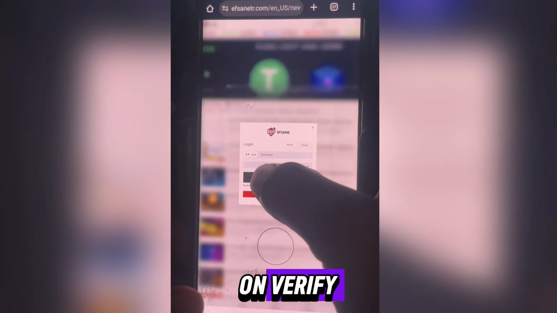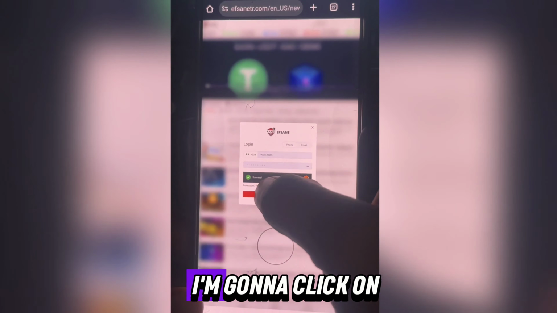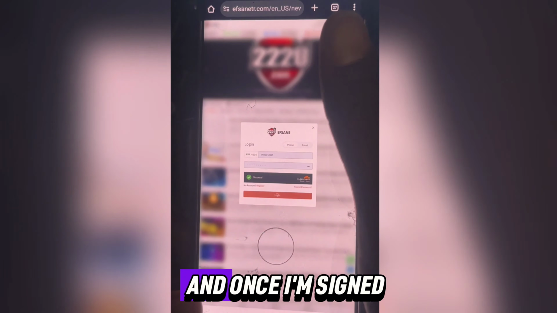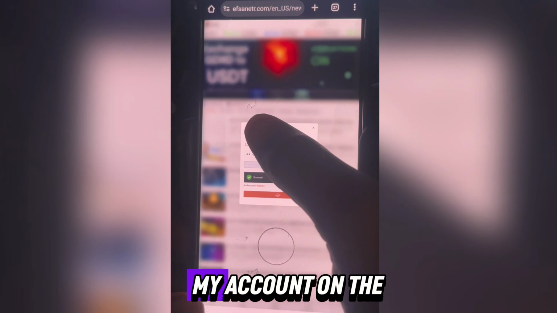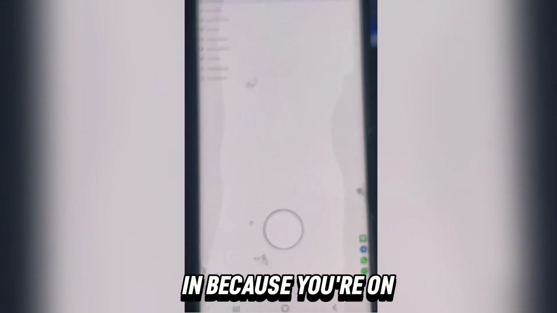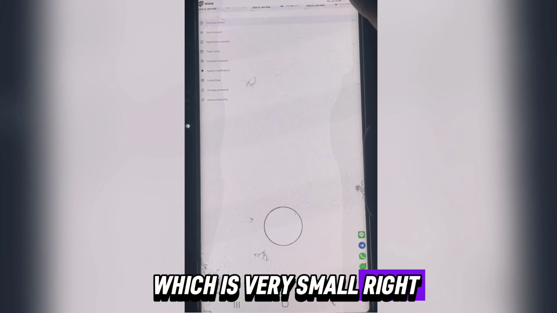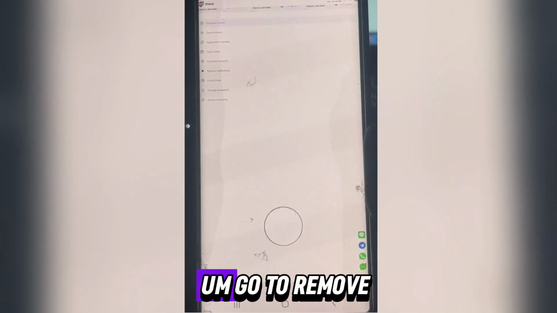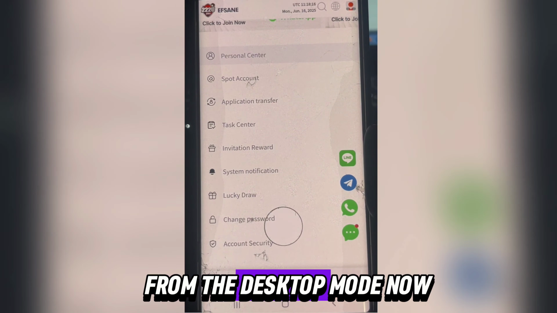I'm going to click on verify, and once I click on verify, you're seeing that it says success. I'm going to click on sign in, and once I'm signed in, you're going to see my account on the platform. All right, so once you're logged in, because you're on desktop mode, it's going to look like this, which is very small, right? And you can actually go to remove this from the desktop mode. I've actually removed it from the desktop mode now.